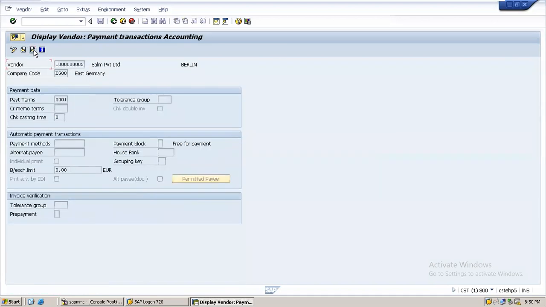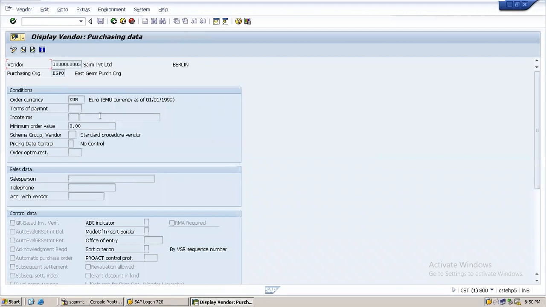Company code information, purchasing organization related information, every piece of information related to this vendor will be stored here under this number. Right, and this is called master data. This is a vendor master. Clear? How the vendor master is getting created?